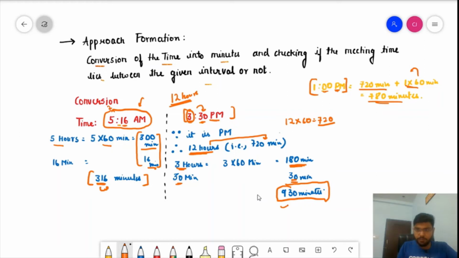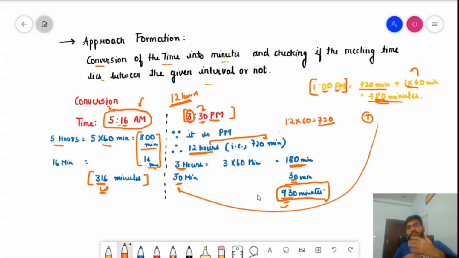Now we will check whether this 780 lies within the interval of 316 minutes and 930 minutes, right? So 780 must be greater than or equal to 316 minutes, and that condition is true, and 780 must be less than or equal to 930 minutes, that is also true, right? So it lies in this interval, and hence the solution is that yes, this friend will be available for the meeting, right? So the output will be 1 for this particular condition. So that is the approach, right?